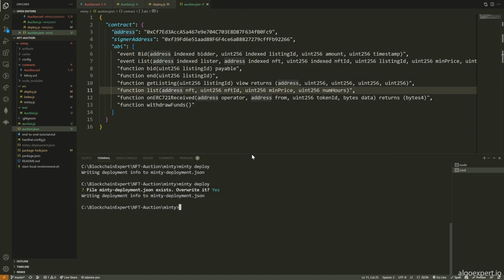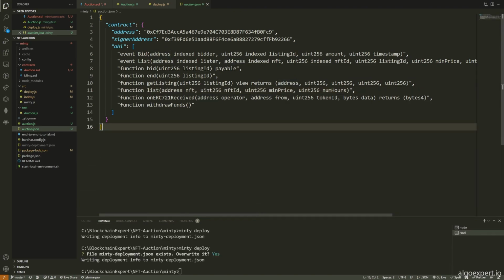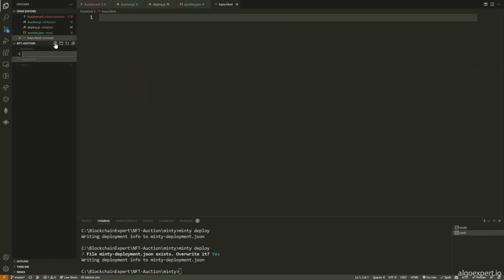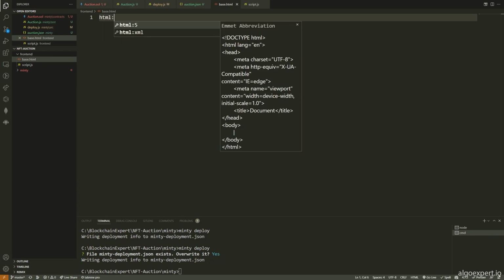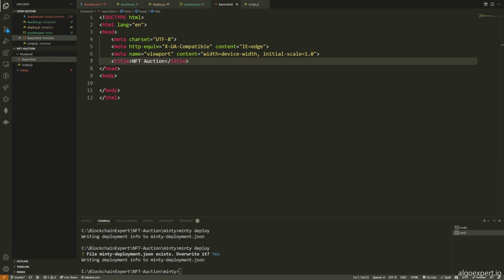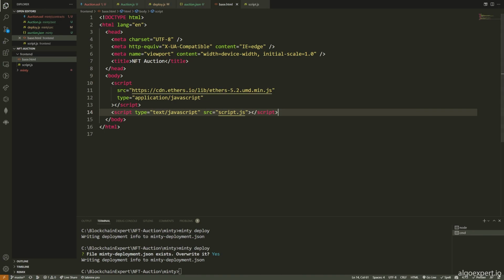Okay, so now that we have deployed that, let's start working on our front end. So I'm going to close this Minty directory, and I'm going to create a new directory called front end. Now, as always, we're going to create our base.html file and our script.js file. I know at this point you probably have this memorized, but of course I'm going to walk through it as always. Let's create our HTML5 template. And for the name here, let's call this NFT auction. All right, so let's bring in our script tags like usual into the bottom of our body. Okay, so I'm going to place those inside of here.